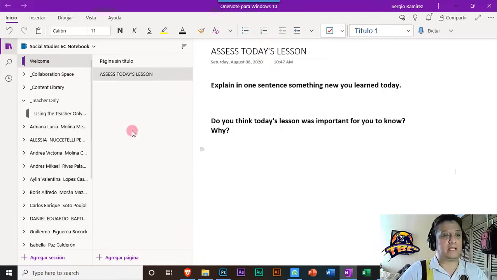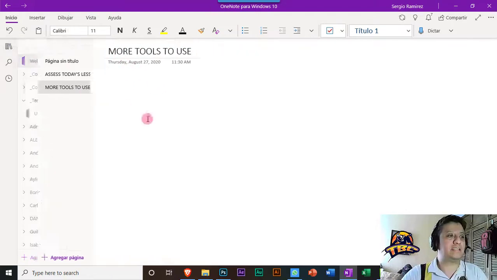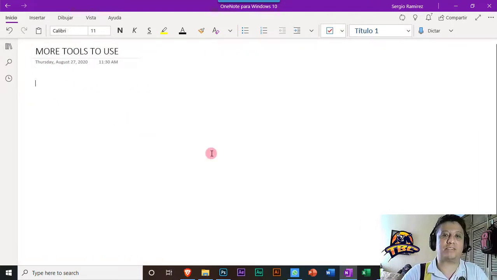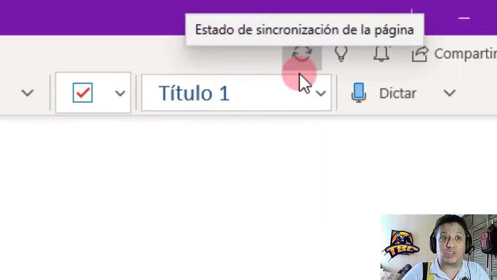So let's do some examples. Let's create a new page, and here we're going to do more tools to use. So I'm going to get rid of this, and I have the entire page for me to do as I wish. The first thing that I need you to take care of is the fact that these little arrows here are synchronizing everything to Teams.